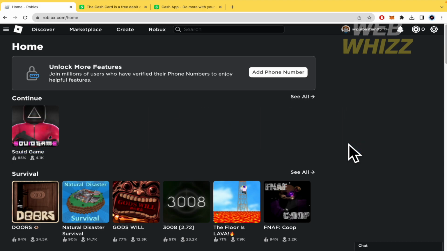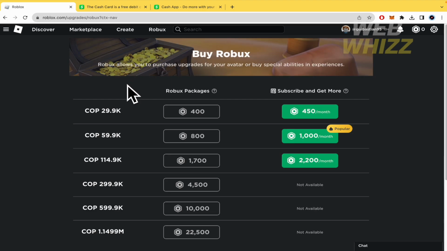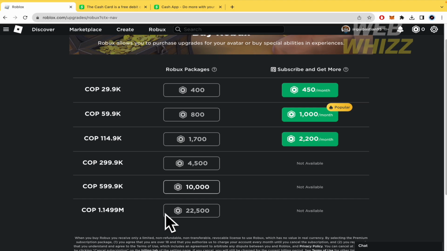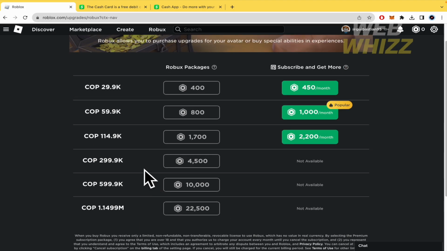Today you're gonna learn how to buy Robux with Cash App. So please watch till the end to properly understand the tutorial. This is gonna be easy because here in the top menu of Roblox.com we have the Robux option, and there you're gonna have the different options that you are gonna be able to buy.